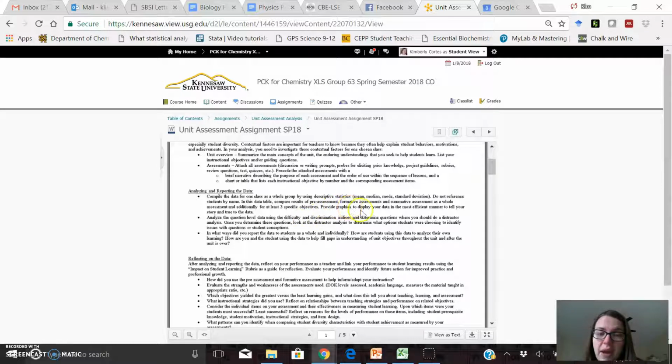You want to provide graphics to display your data in the most efficient manner, tell the story, and be true to the data. Okay? Analyze the question level data using the difficulty and discrimination indices and determine questions where you should do distractor analysis. So we will have a whole day in class where we talk about all of this type of data analysis.